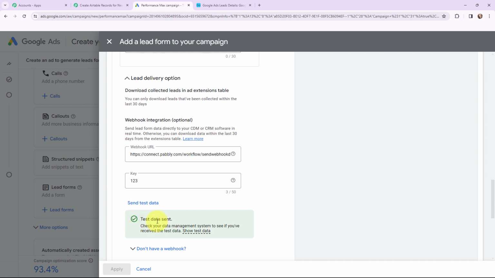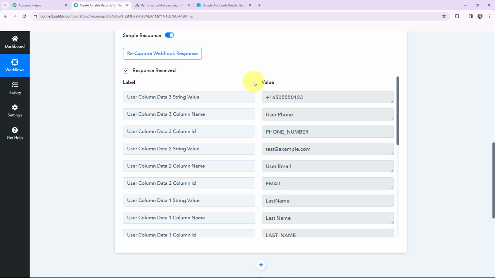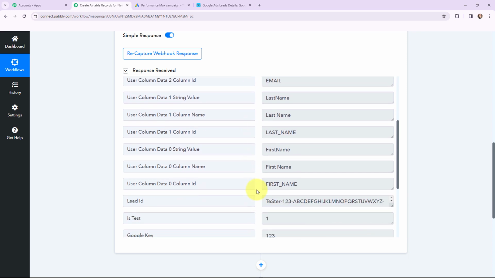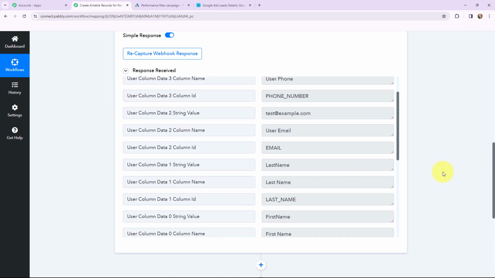So over here it says test data sent. So that means the data is successfully sent to Pabbly Connect. So now I'm going to take you to Pabbly Connect. And yes, over here you can see that I have received the response. So over here you can see the details. Here you can see the test phone number. Here is the test email address along with the test name. So that means the test response is successfully sent over here in Pabbly Connect, and it is captured over here.